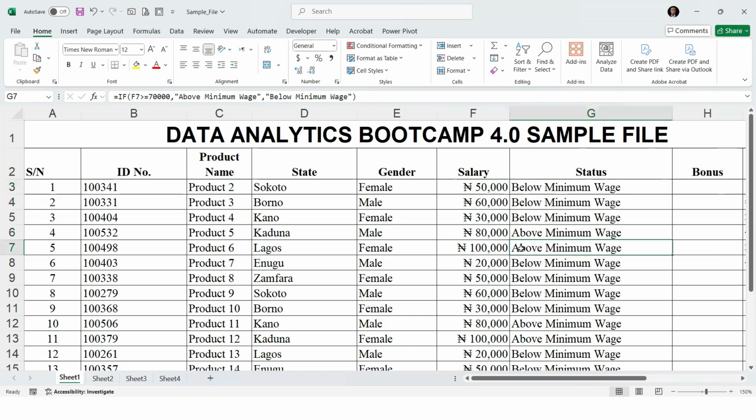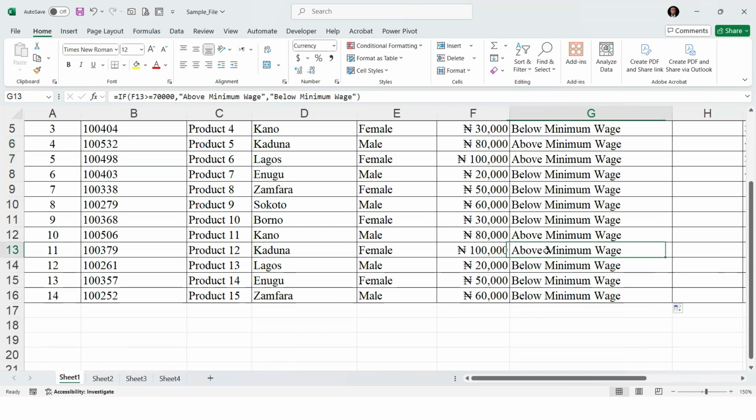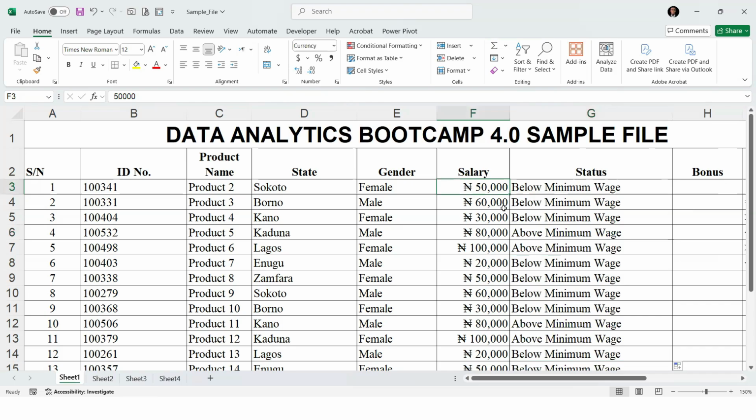We have another above minimum wage because it's 100,000. Then we have below, below, below, and another above because it's minimum. If I come here and change the salary, maybe if I put 1,000, it will definitely give us above minimum wage. If I put 70, it will still give us above minimum wage.